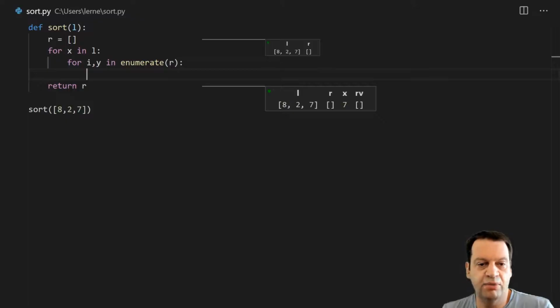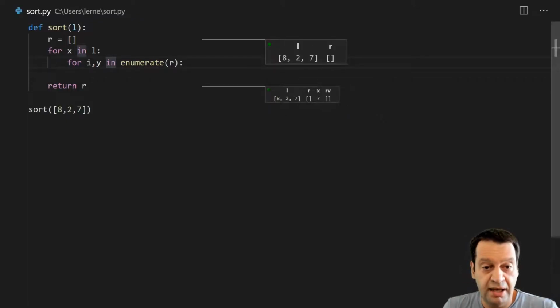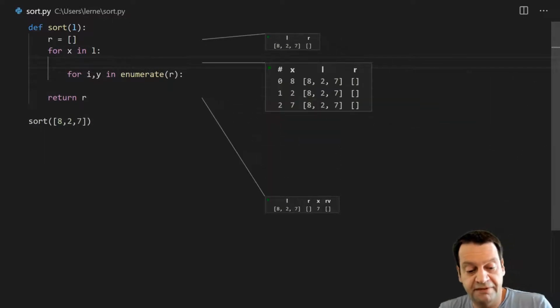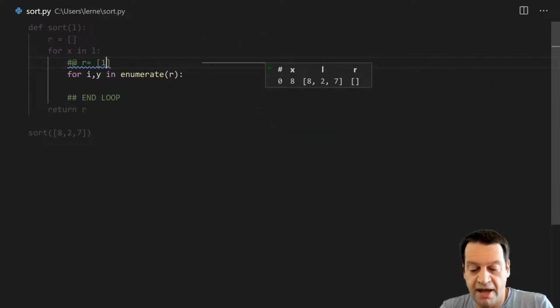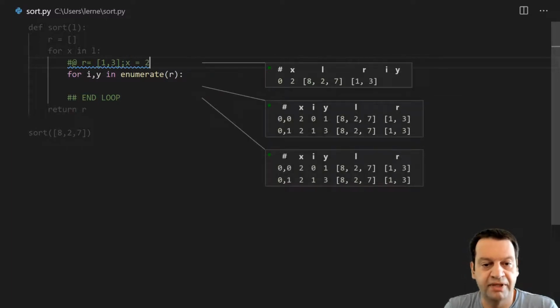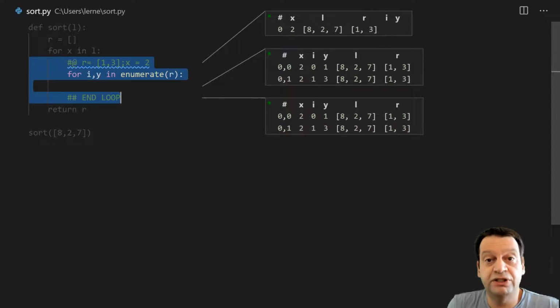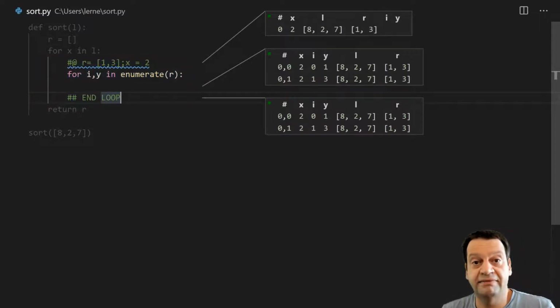So let's take a look at what this looks like. So here I can provide a loop seed for R. Let's say I'm going to provide the list 1, 3, and for X I'm going to say that X is equal to 2. So at this point you'll notice that the loop body is visually focused in the sense that the rest of the code is grayed out.